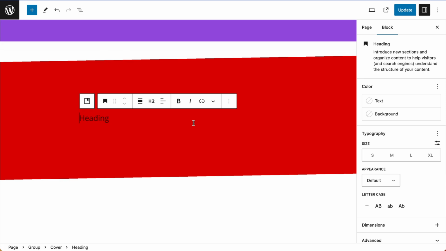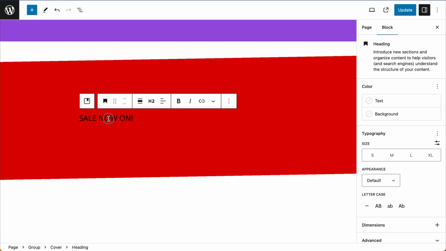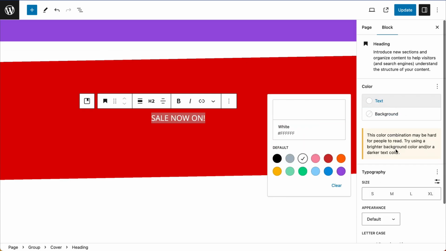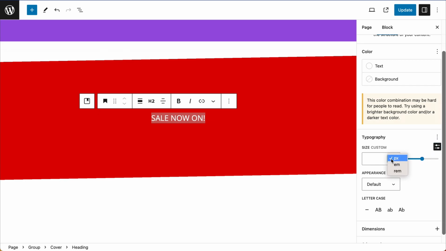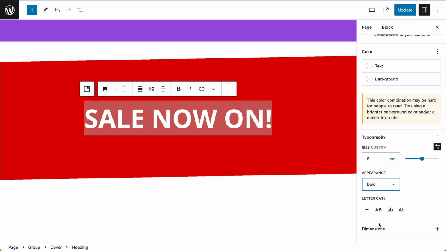Now the next thing I'm going to do is add in a heading block. And the heading block is going to say something like "Sale on now". And I want to make that centered. And I'll change the color to white. I also want to bring the font size up to say 5em. And also want to make it bold, just to make it stand out a little bit more.